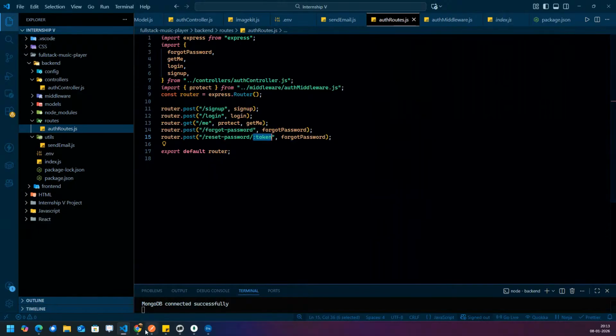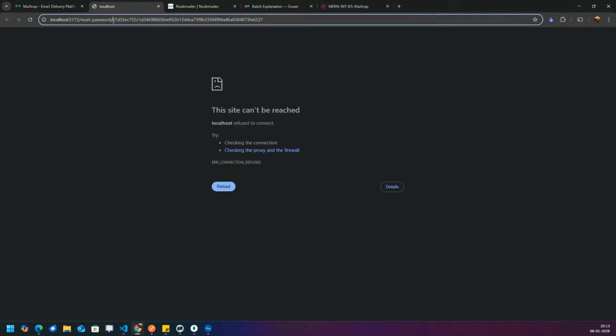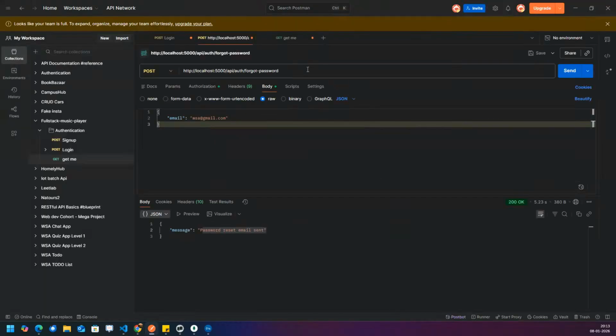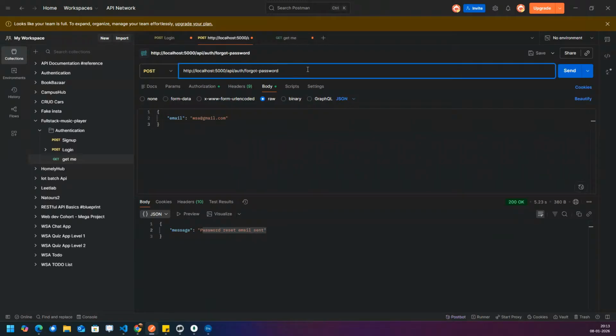Now, guys, whatever token you see over here, we need to send it to our API. So this token, I will copy it and paste it in Postman, Control V. So the token will be here, and instead of forget password, it is written reset password.